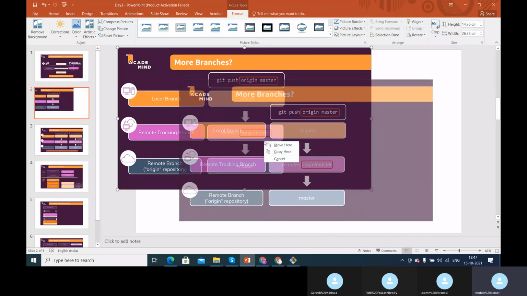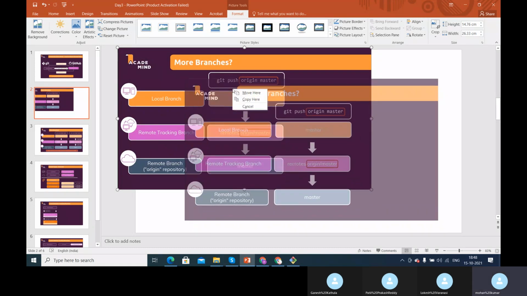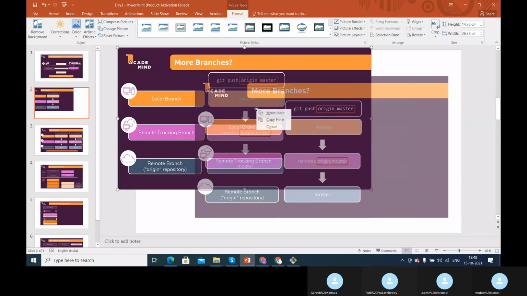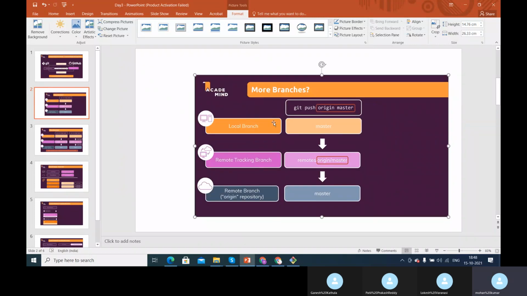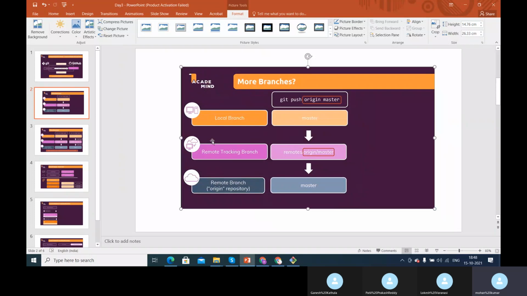A remote tracking branch is something which acts like a mediator between the local branch and the remote branch. Whatever code we push from the local branch is not pushed directly to the remote branch. It comes via the remote tracking branch. The changes go to the remote tracking branch and from there they go to the master branch.